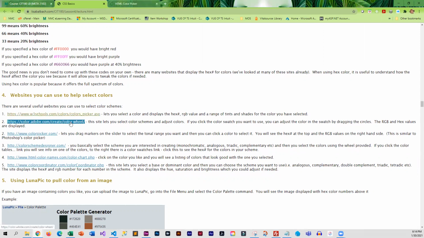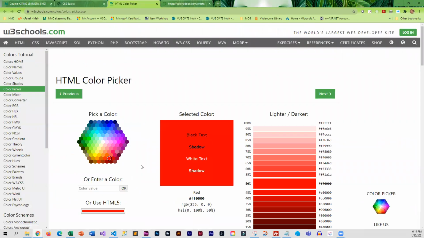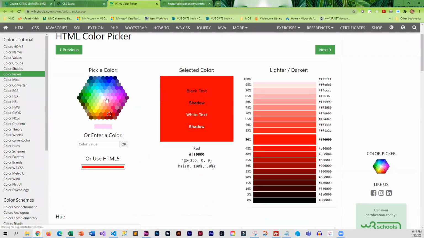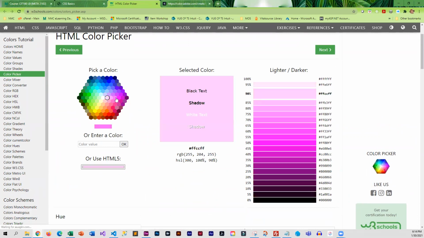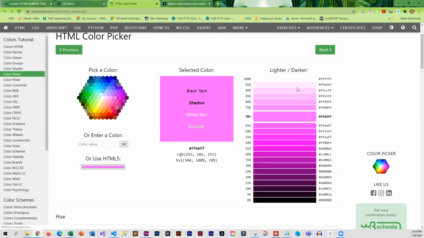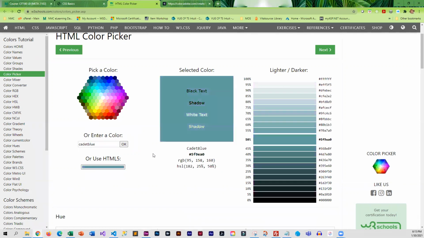There's a couple different ones that I like. So this is just a useful site because you can pick your base and then it's giving you the tints and shades based on that color. You could also key in a color name right here, click OK, and then it gives you tints and shades of that particular color as well.